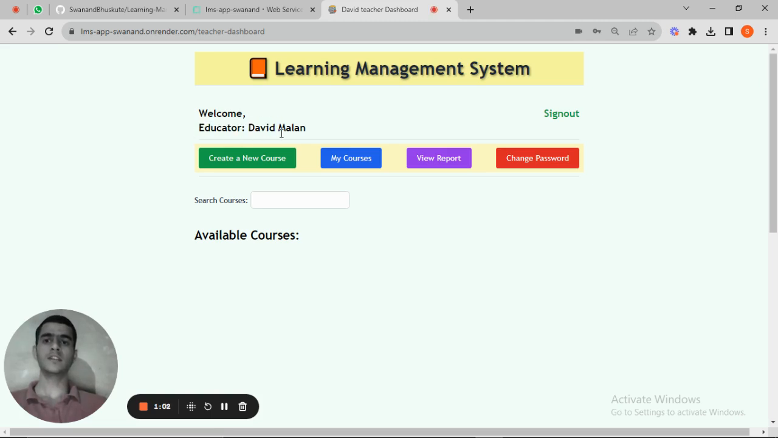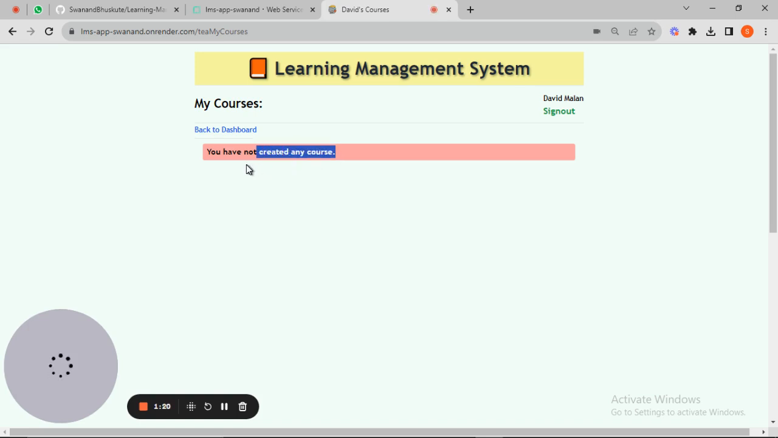We can see the name of the educator displayed here, a sign out button. Then there are 4 buttons: create new course, my courses, view reports, change password. Currently there are no courses available on the platform. In my courses we can see the courses that are created by the educator himself. Currently he has not created any course. We can see David Malan has not created any course. So let's start by creating the courses.